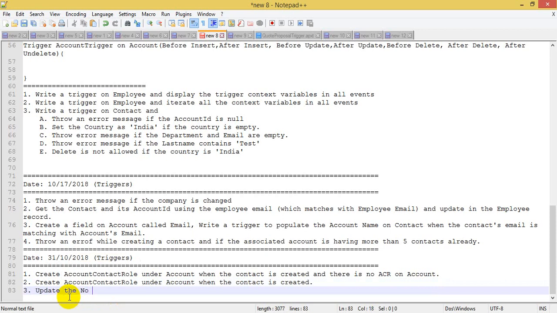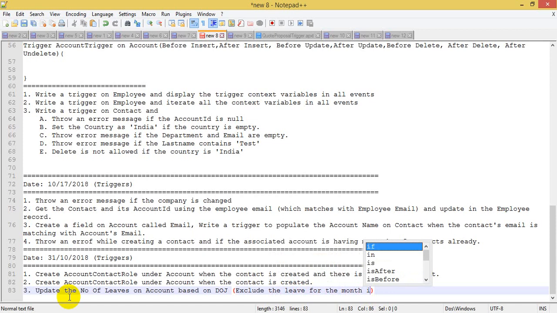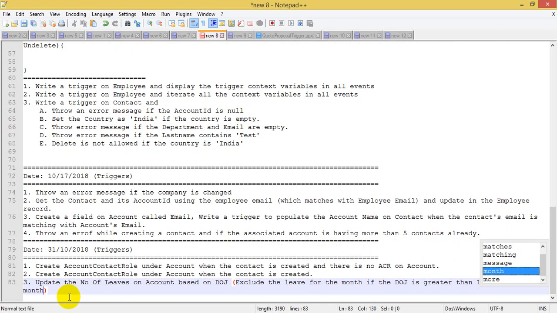Update the number of leaves on account based on date of joining. Exclude the leave for the month if the date of joining is greater than 15th of that month. Okay, so that is another trigger.